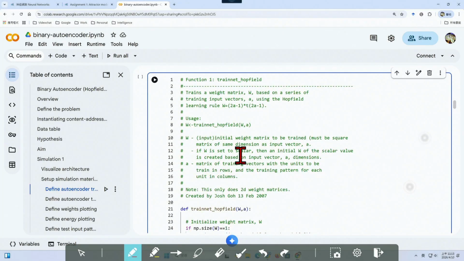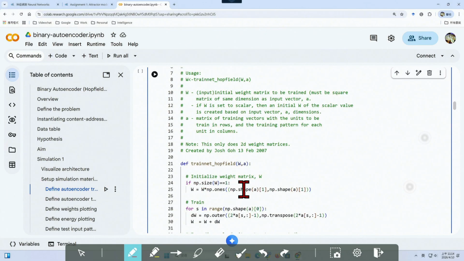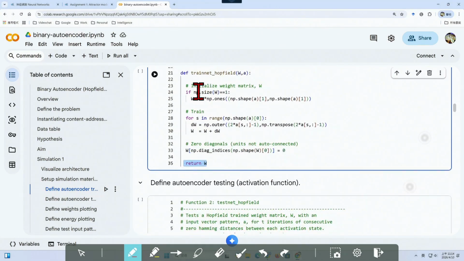Okay, this is the learning rule. This is the critical training part, the Hebbian rule. Any questions? So we have this function, and then we will use it later. We haven't actually done anything yet. We just define this function first.